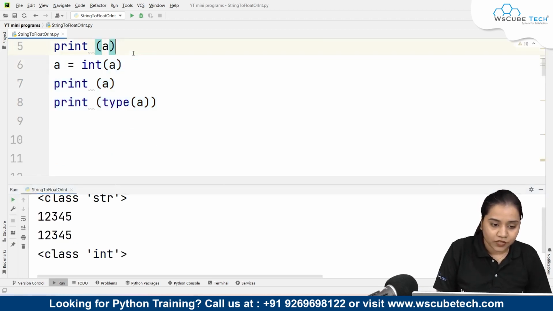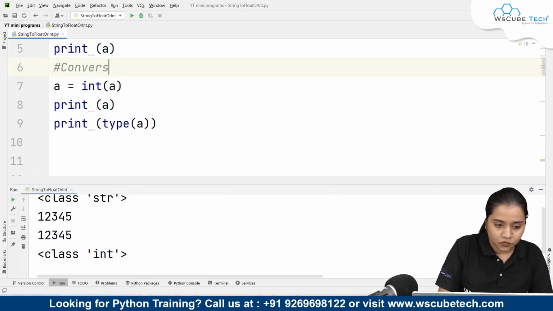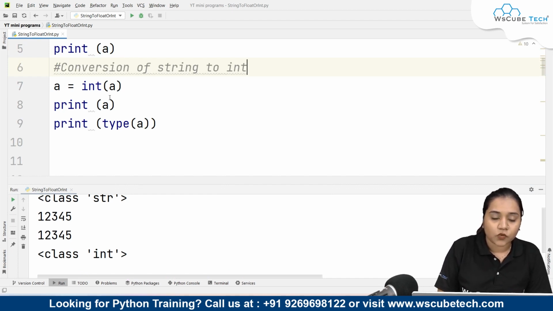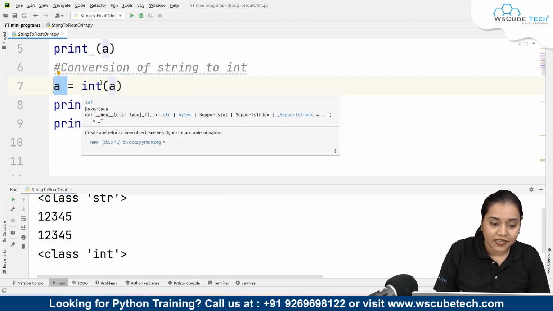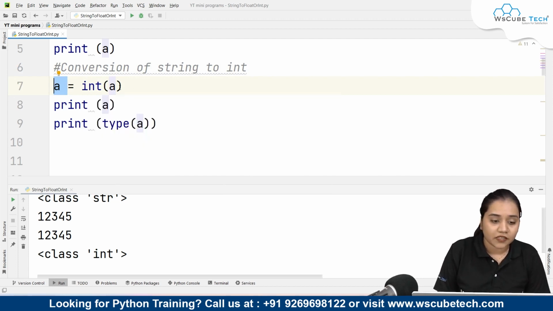I'll write inside the comments: conversion of string to int. To convert it, all we need to do is write the name of the string is equal to int A. That means inside the int function we pass the string A to convert it into an integer.